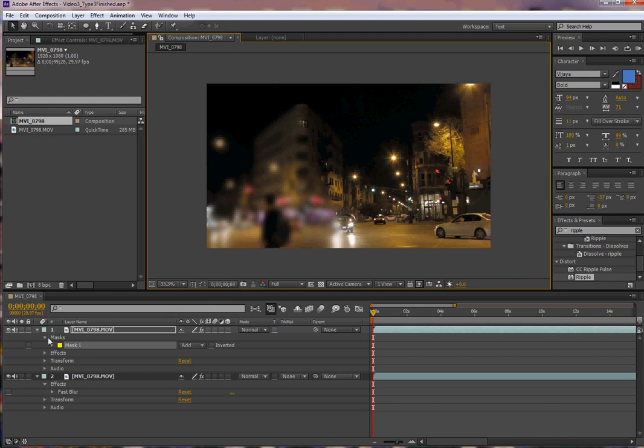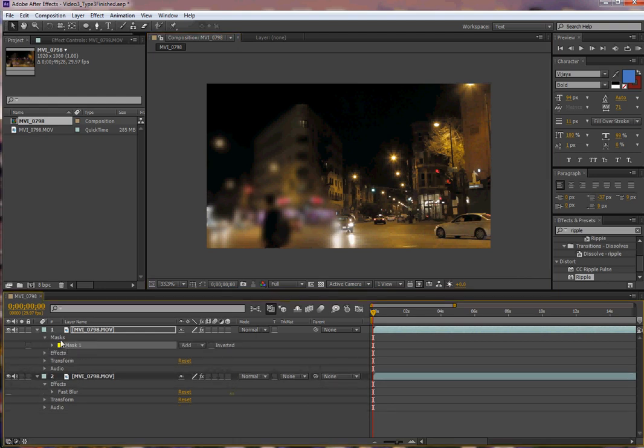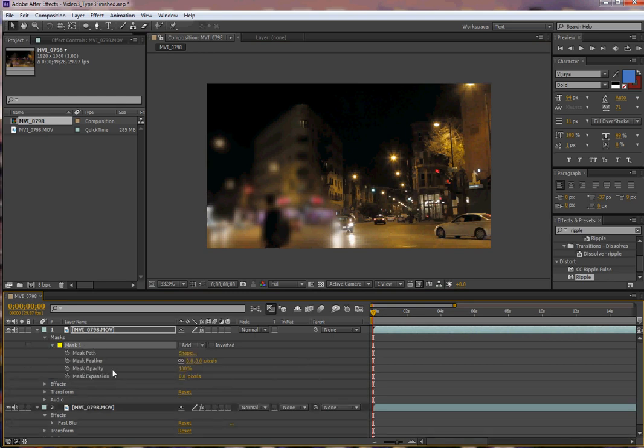So if I open up the mask folder under masks, I've got just one mask right now, so mask 1. If I open up its properties, you've got the path if we're going to animate its shape, the feathering, the opacity of the mask. I can actually ramp that on and off like that.